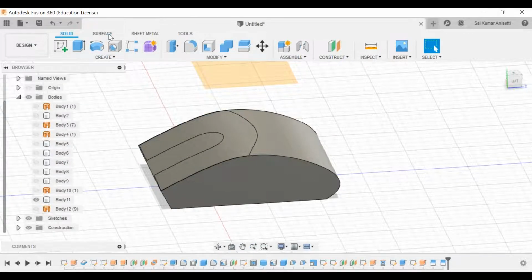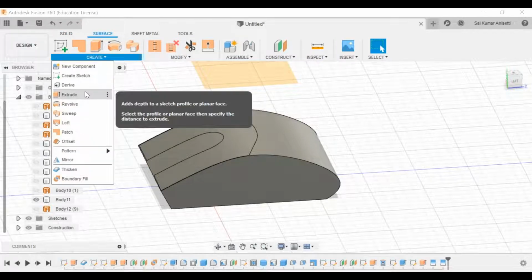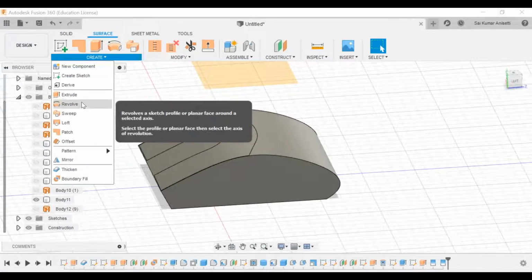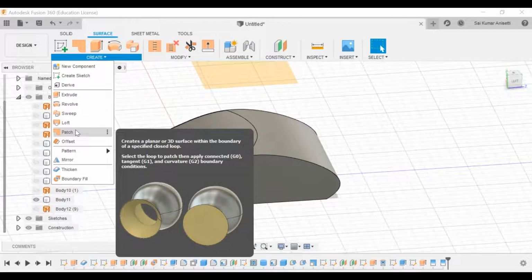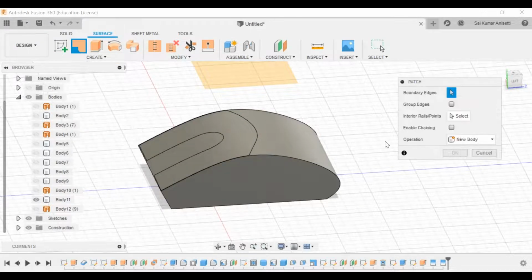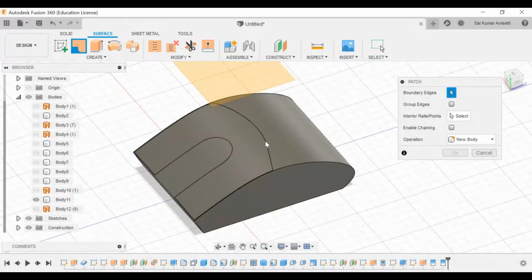Now what I'll do is go to surface. Over here we have gone through the sweep option, revolve option, and finally we'll go with patch. Patch actually extracts a surface from this one. Now my intention is to make the left click and right click buttons. I want to extract this surface.